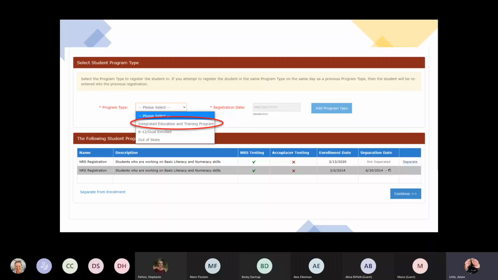So just click on that, make that your selection, and you will also need to select a registration date as well. You can only go back as far as the NRS registration is available. So in this example, back to 2/13 of 2020. If the enrollment date for NRS is in a prior program year, the farthest you can go back is 7/1 of the current program year. So in this case, it's 7/1 of 2020. You can't push it all the way back.